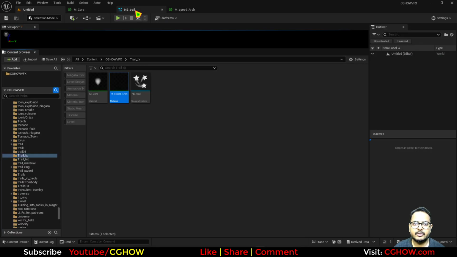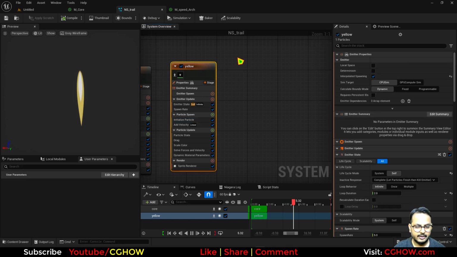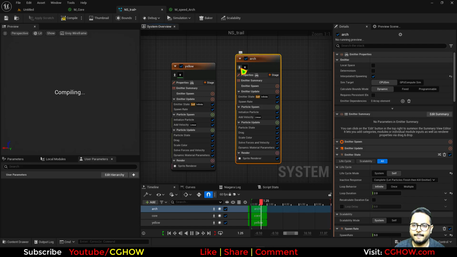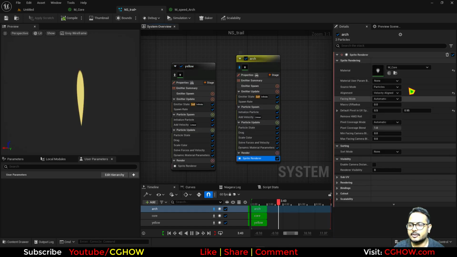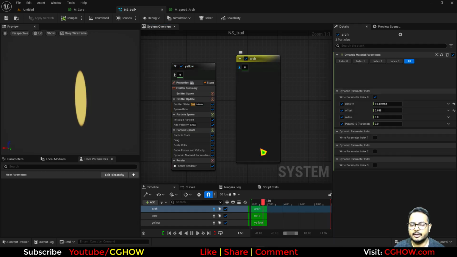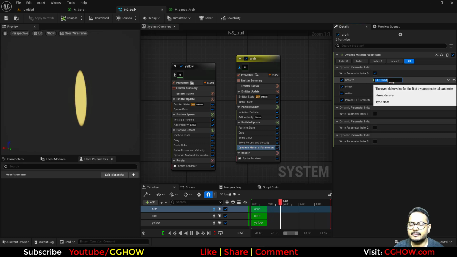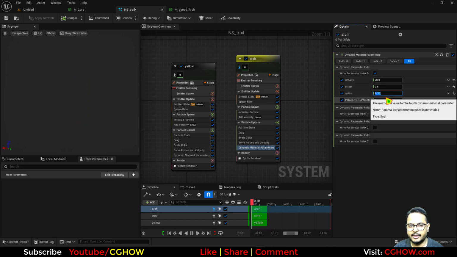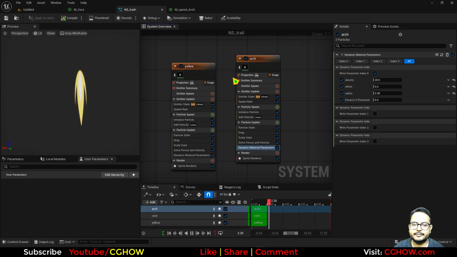Okay, so I'll just browse this and here I'll copy this and I'll call this arc. And in this one, I'll change that material, of course, and the dynamic parameter, density, maybe 20, offset 0.6, and radius 0.38. Cool.